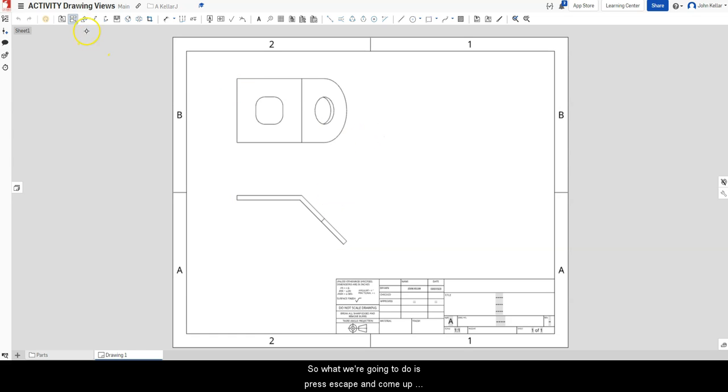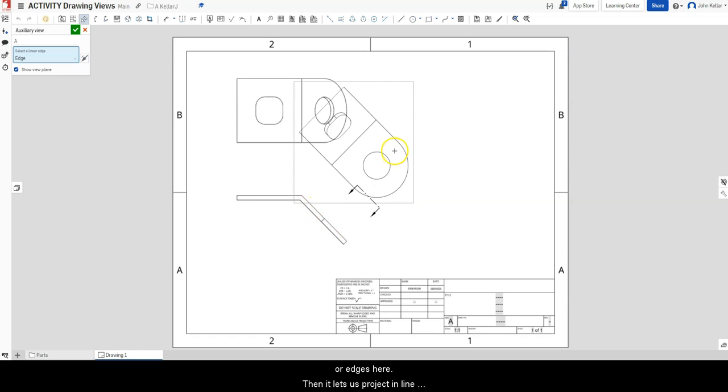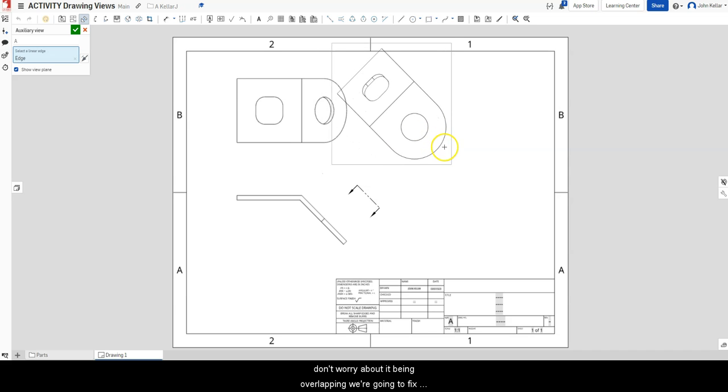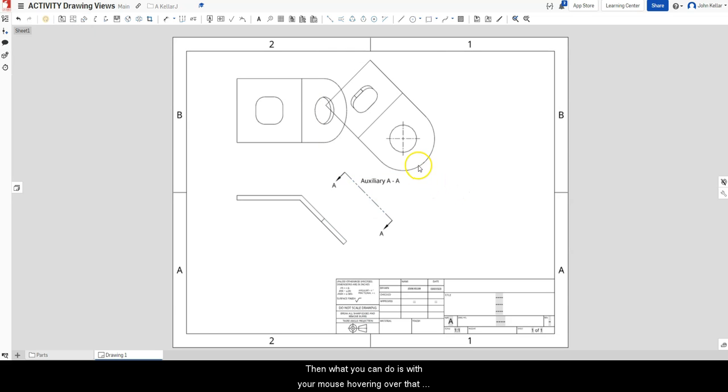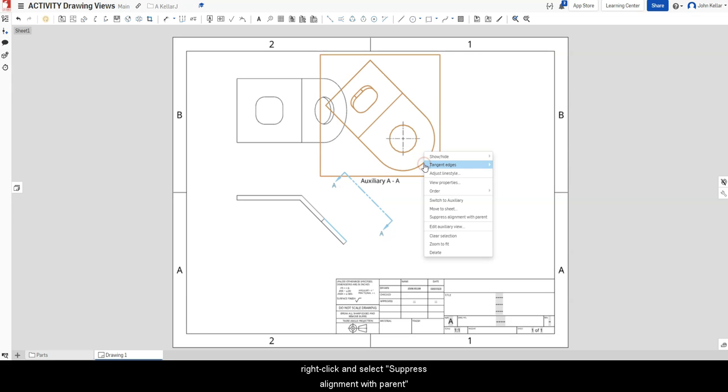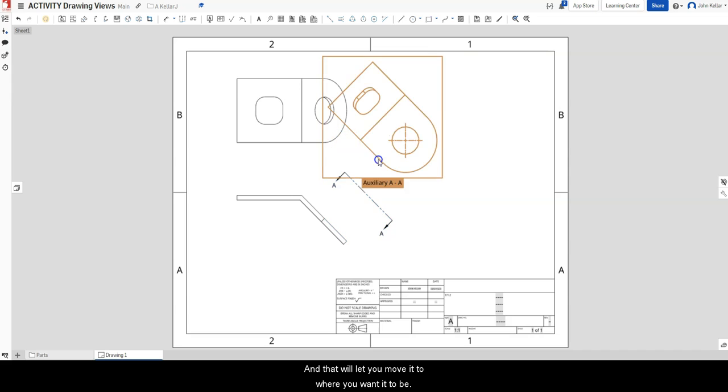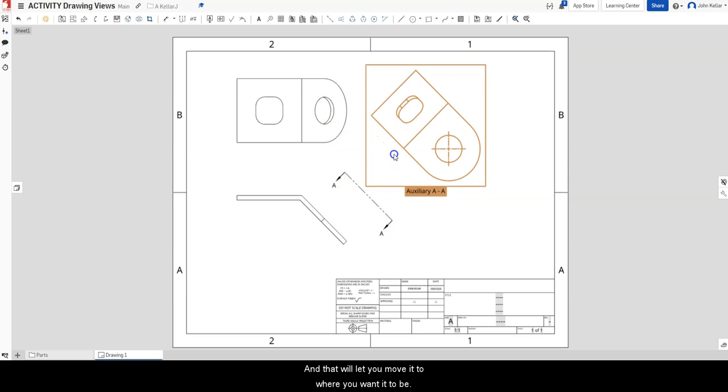So what we're going to do is press Escape and come up here and select Auxiliary View. And then select one of these slanted surfaces or edges here. Then it lets us project in line. Don't worry about it being overlapping. We're going to fix that in a second here. Just click to place. And then what you can do is with your mouse hovering over that, right click and select Suppress Alignment with Parent. And that will let you move it to where you want it to be.